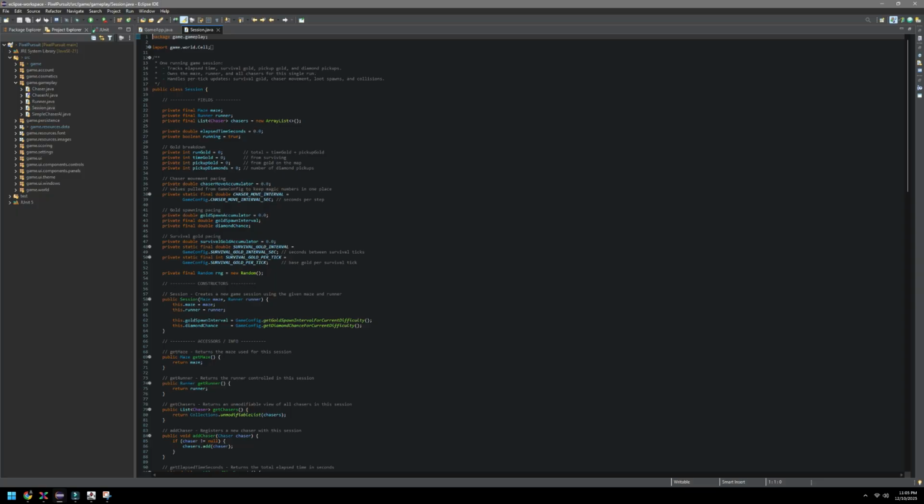So Session is the core of a game run. It owns the maze, the runner, the chaser objects, and all the runtime stats, which include time survived, gold, and diamonds. So we're tracking the elapsed time, the gold, which is split into gold from just surviving and gold from pickups, and then diamonds, and then a running flag, which stops updates when the run ends. So there are basic getters and setters here, and then the most important part is the update method.